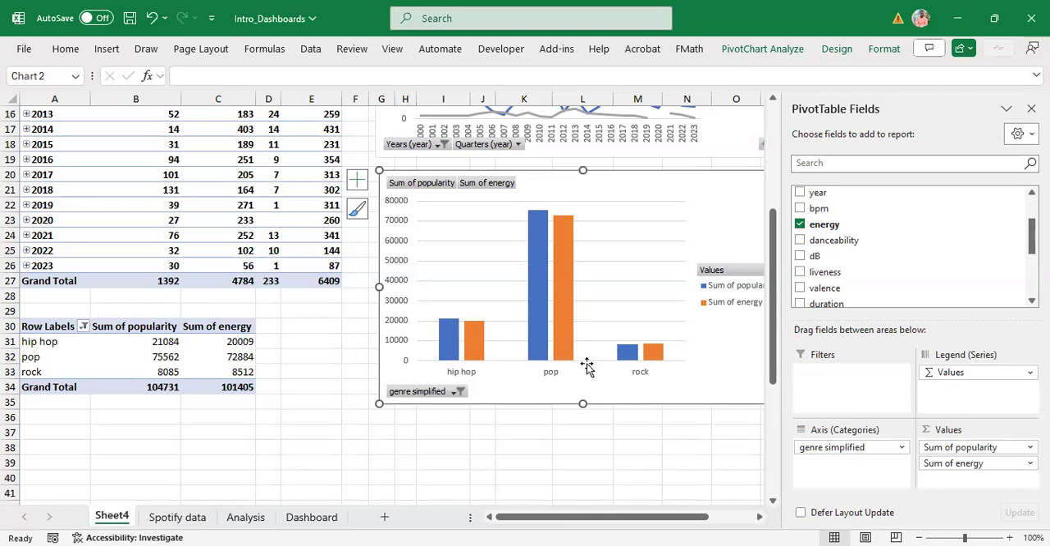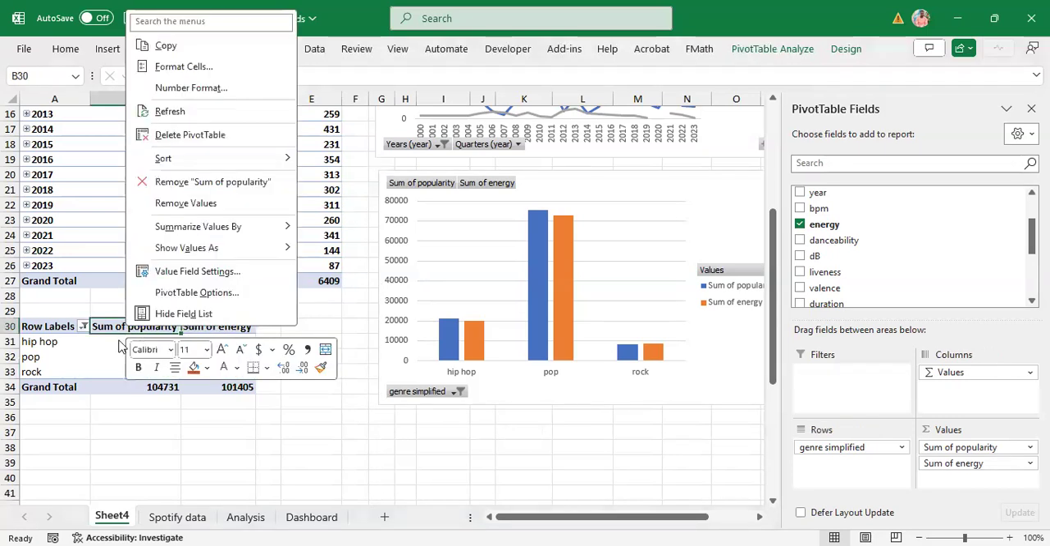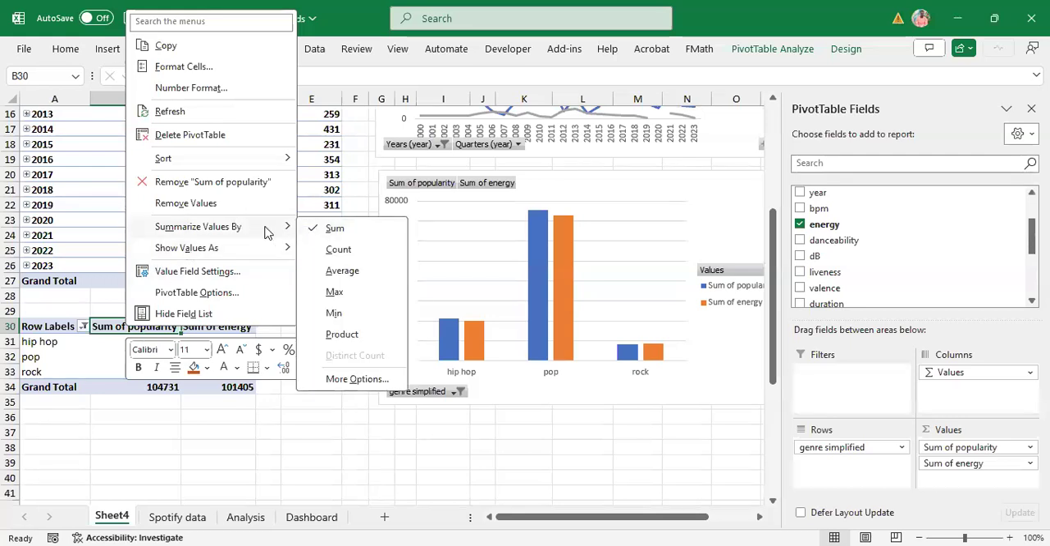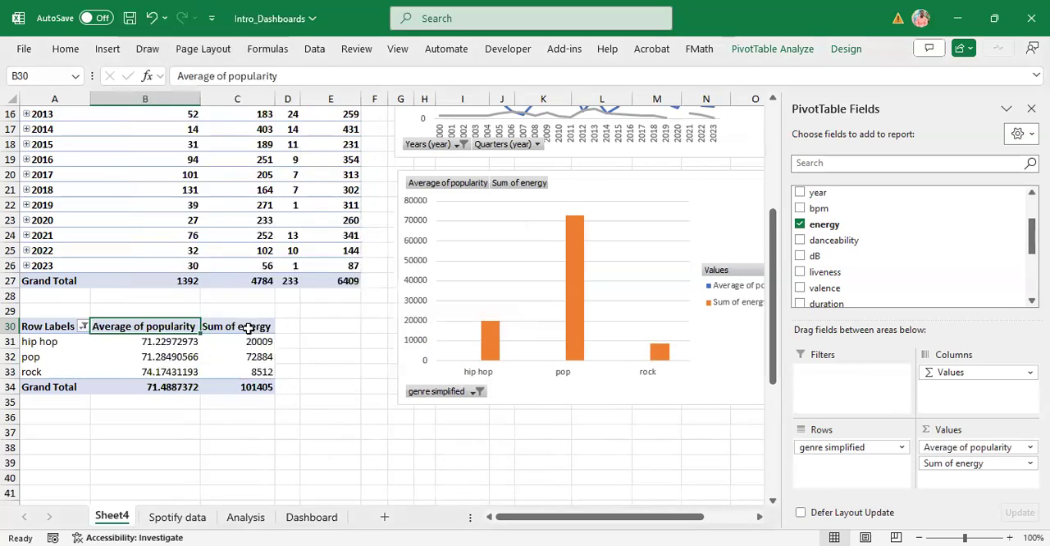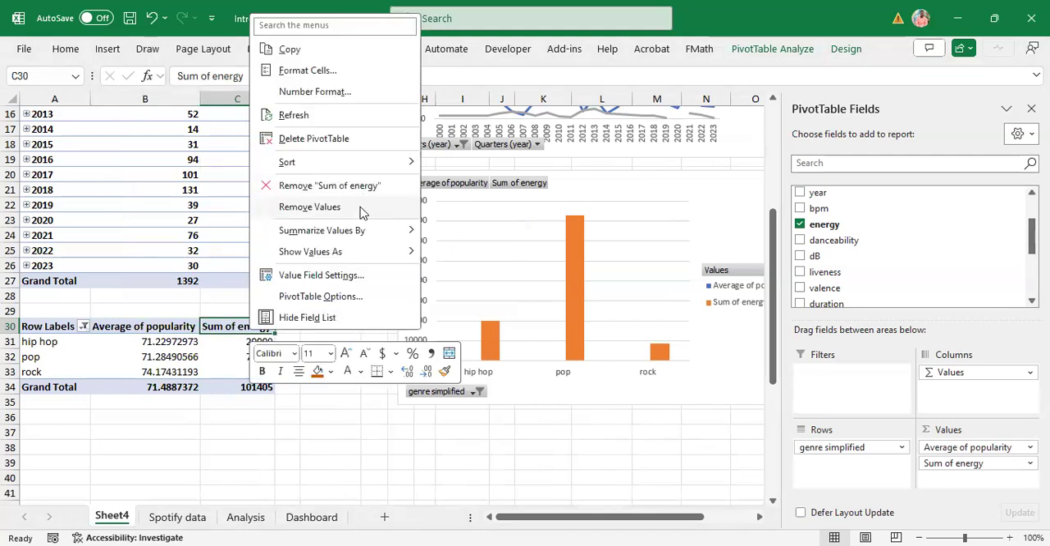Now we want to visualize the averages. So you can right click on the sum of popularity on the pivot table, and in the pop-up box, move on to Summarize Values By, then select Average. Do the same for the sum of energy to find the average energy.